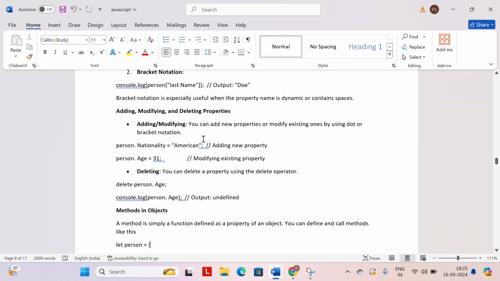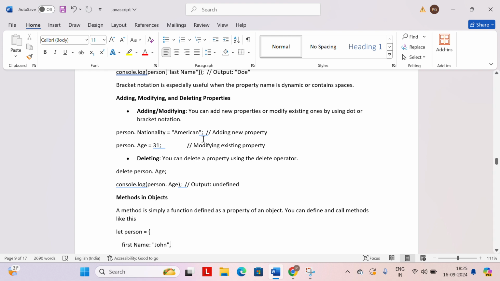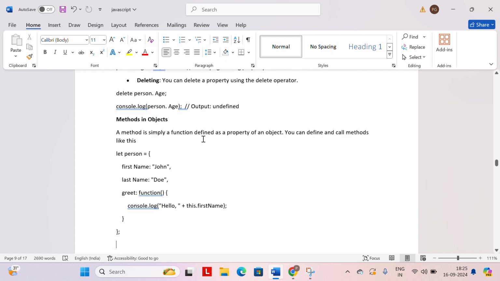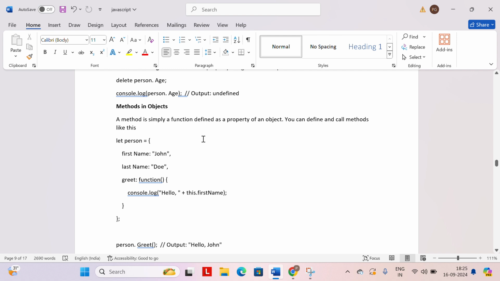Here, adding means adding a new property to the existing object, and deleting means we can delete a property using the delete operator. Methods in objects: a method is simply a function defined as a property of an object. We can define and call methods like this. In the first example, we can see let person like this, and it is also the same.